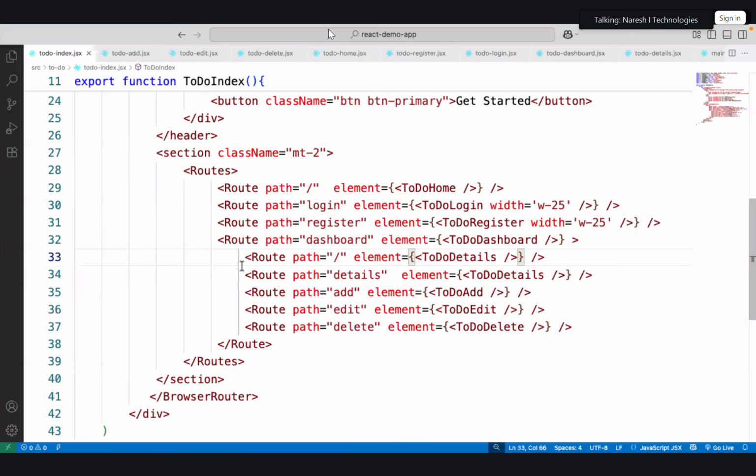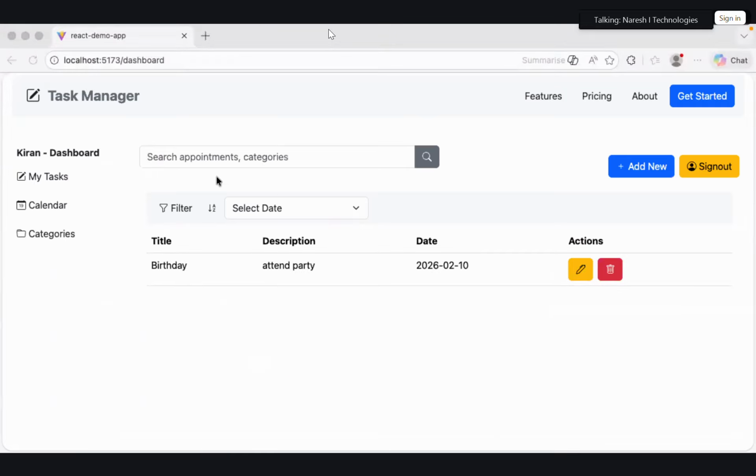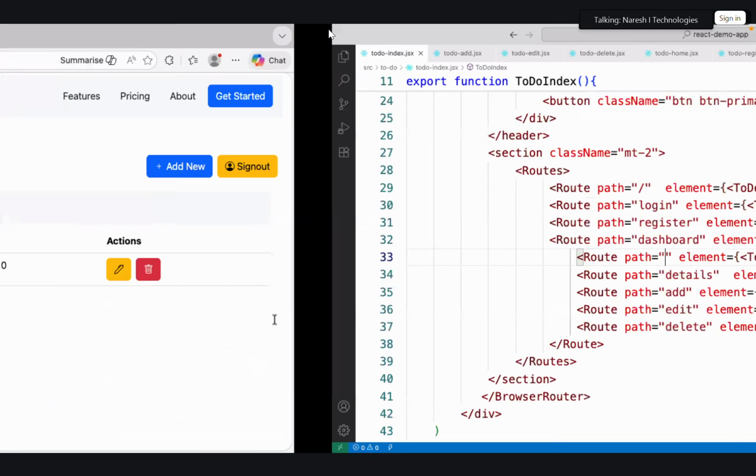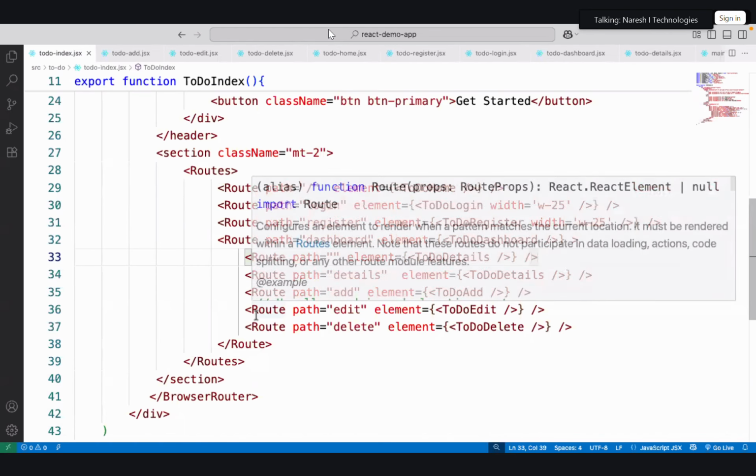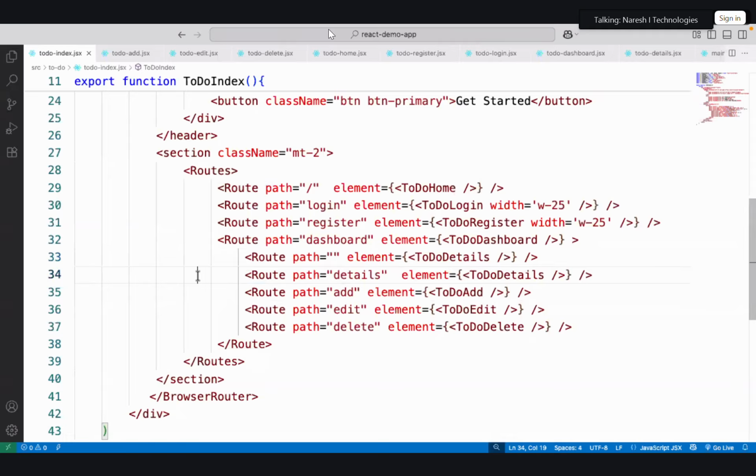That means it is not showing. Why? Because this slash is referring to removing all the path. It should be in the active location. Then how do you configure it? Then you just need to put empty. If you put a slash, slash indicates clean up all the path and go to the parent. It removes the dashboard also. It should be in the same location. Then we have to define empty.